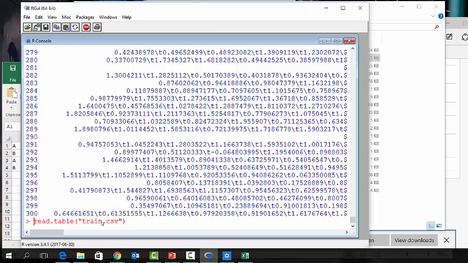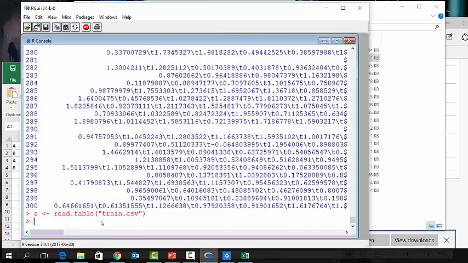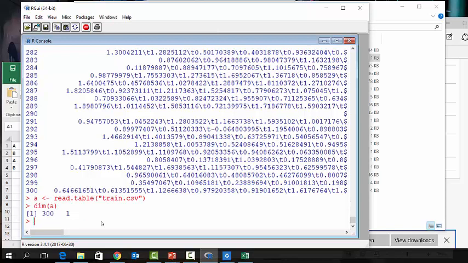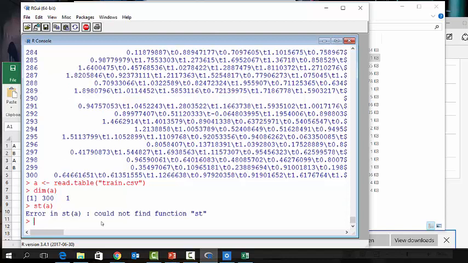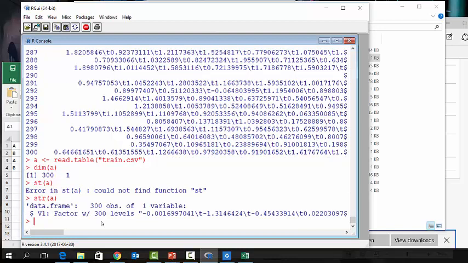If we save it, dimension A, 300, structure A, structure str, okay.